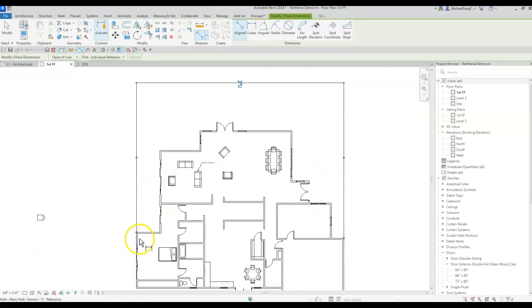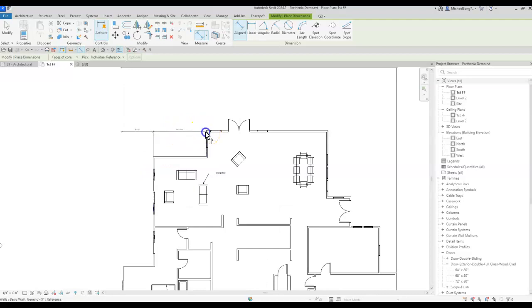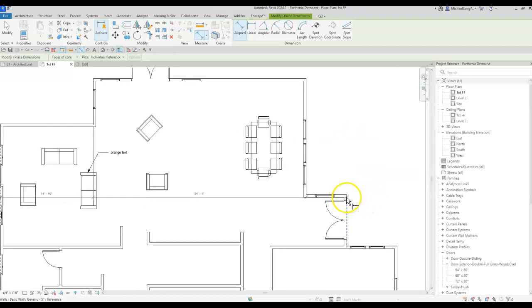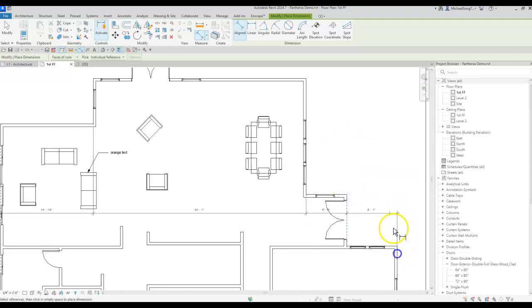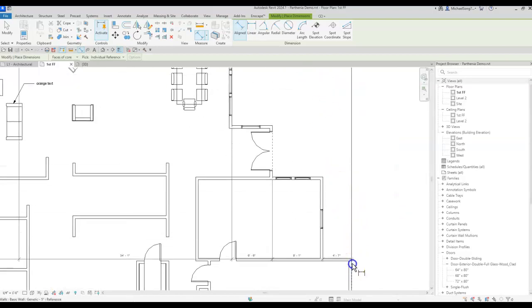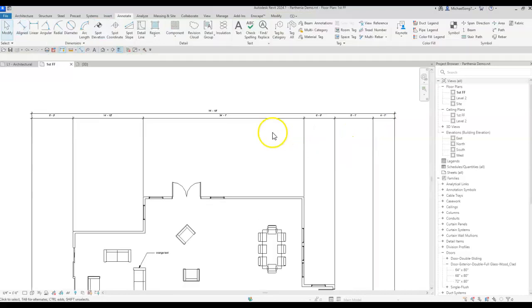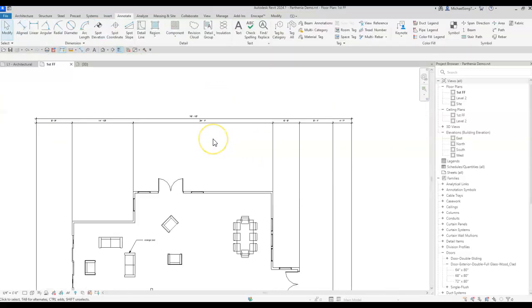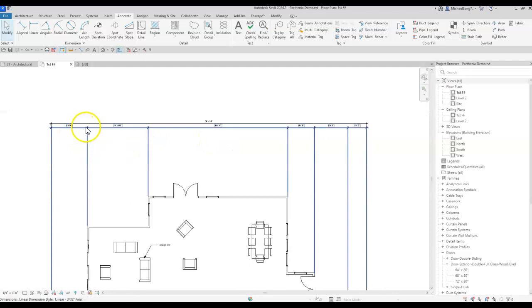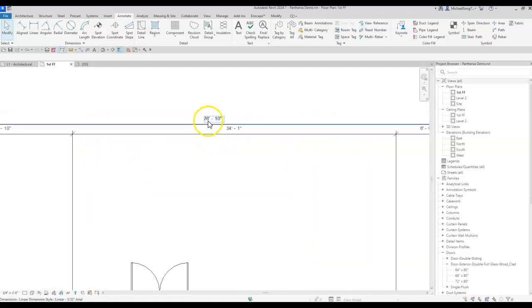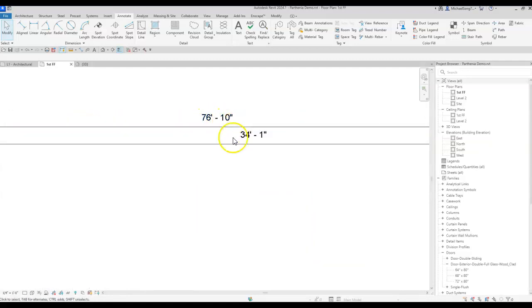The second line of dimension will be all the rooms. So it'll be from here, measure this room, measure that room, measure that room, measure that space, this space to this space, and then you just want to snap it right there. I know you can adjust the spacing, but I'm going to leave that alone. So basically, when you add up all these dimensions, it should add up to 76 feet, 10 inches.